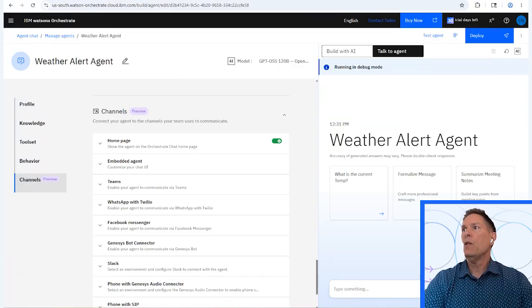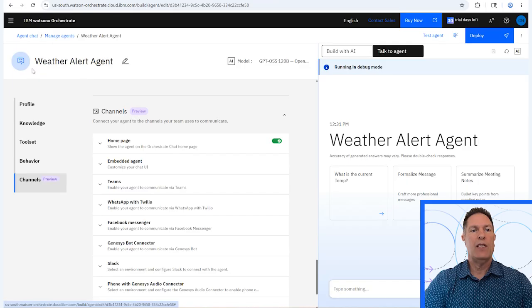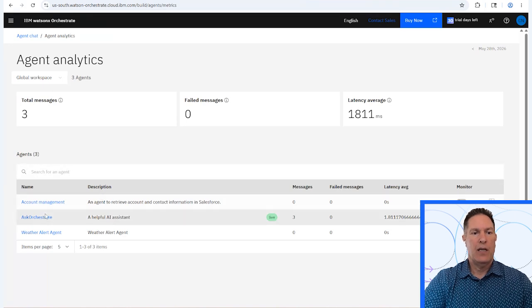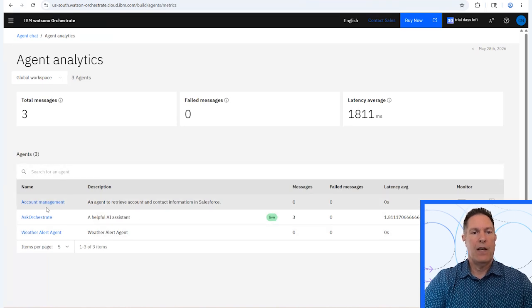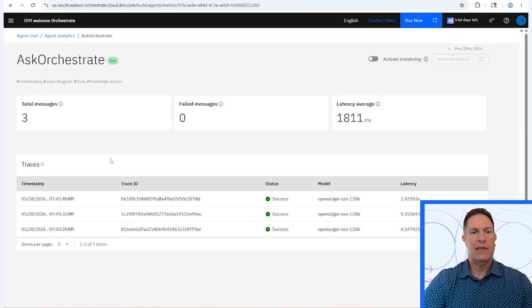All right. So we showed you how we can build agents either from templates or from scratch. We also have the ability to analyze agent activity. So as your customers interact with the agents, you can capture that interaction. As an example, I want to take a look at traces for a particular Ask Orchestrate agent.